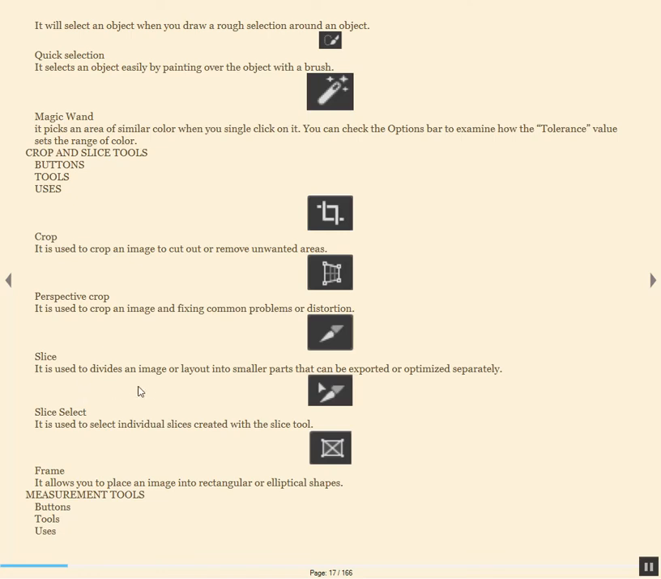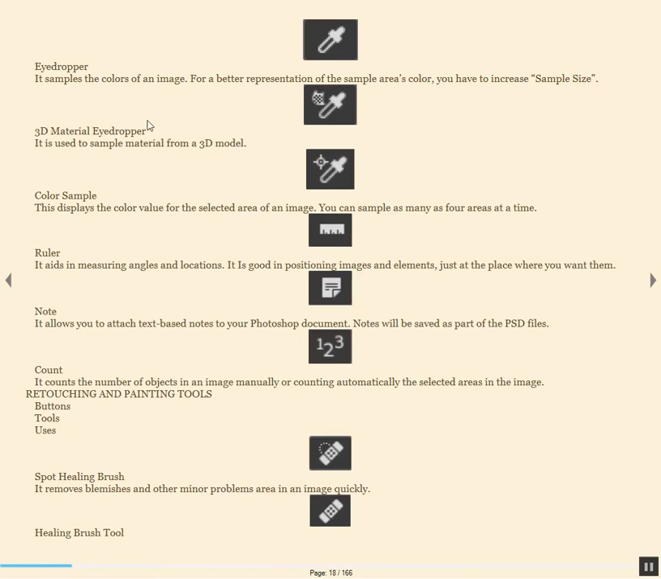Slice. It is used to divide an image or layout into smaller parts that can be exported or optimized separately. Slice select. It is used to select individual slices created with the slice tool. Frame. It allows you to place an image into rectangular or elliptical shapes. Eyedropper tool. It samples the color of an image for a better representation of the sample area's color. You have to increase sample size.